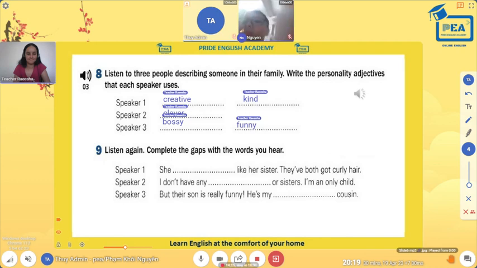1. My mother is very kind. She loves everybody. She looks like her sister. They've both got curly hair. My mum is a creative person. She makes things all the time. 2. I don't have any brothers or sisters. I'm an only child, but I've got 7 aunts. My favourite aunt is called Betty. She's very clever. She's a teacher, and she helps me with my studies.